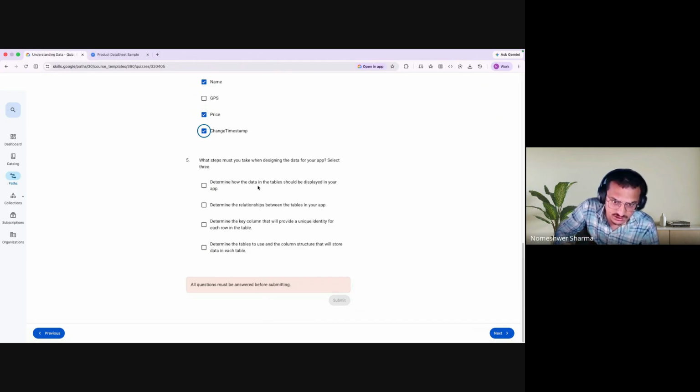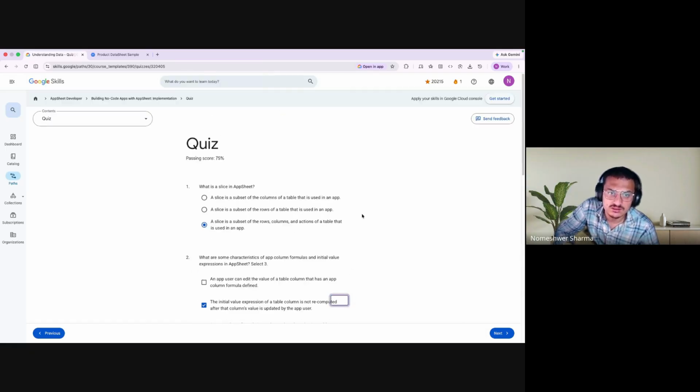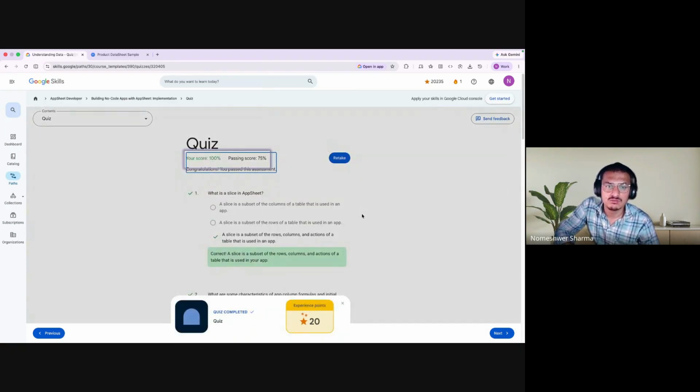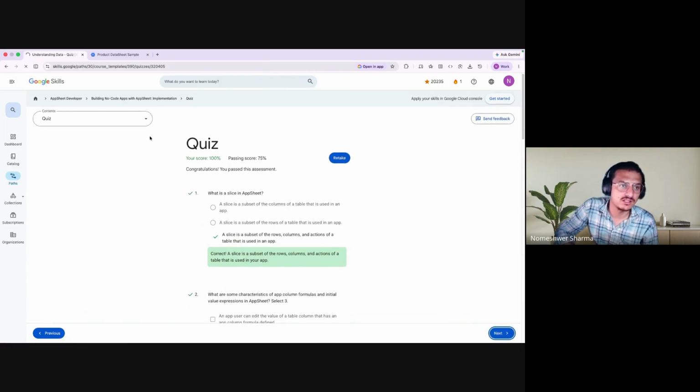Determine how the data in the table should be displayed in the app. Yes. And the views should not be. Determine the relationship between the tables. Determine the key column that will provide uniqueness. Determine the tables to be used and column structures that will store data in each table. Yes, let's try submitting it. Wow, we are getting 100% now. That's great. That's massive. Yeah, that's it for today, and I'll see you in the next session.